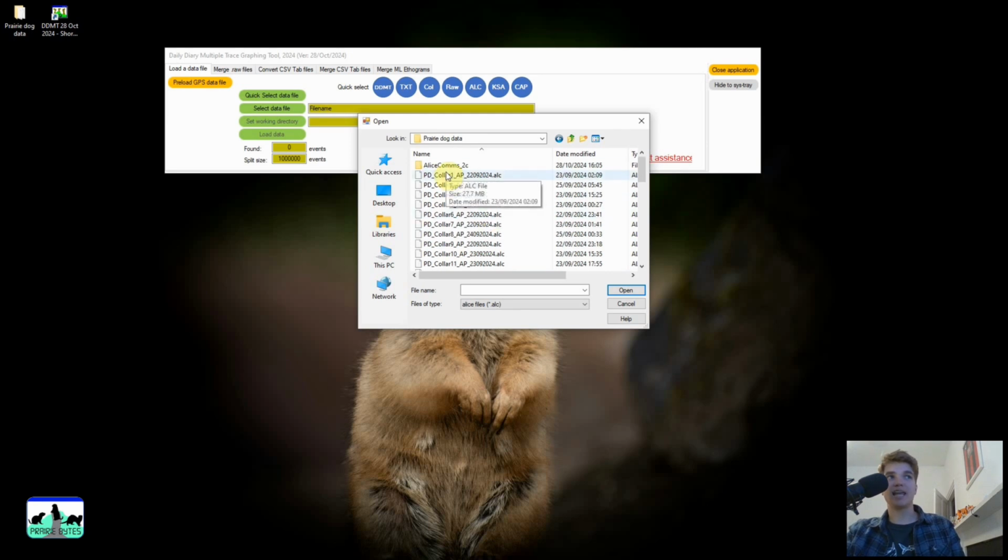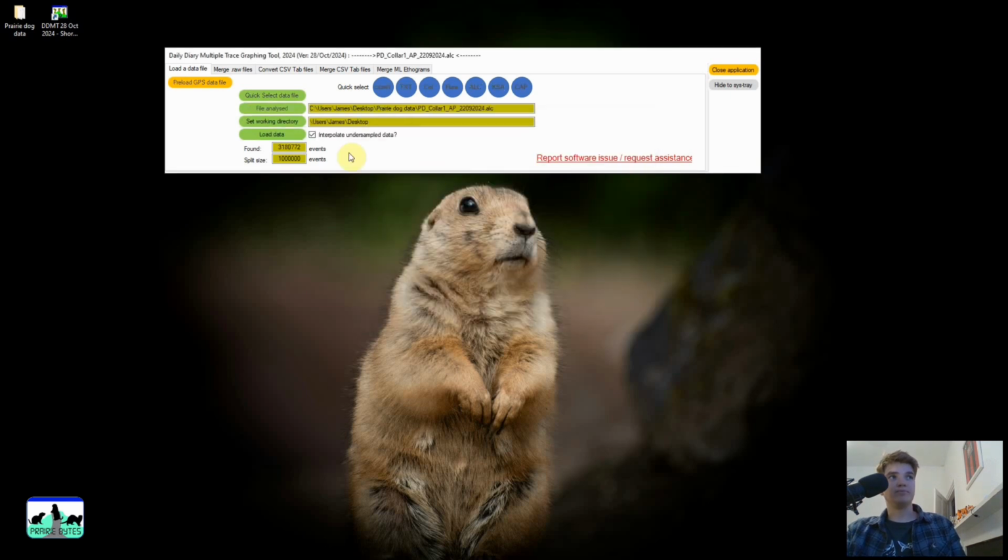So let's just select a prairie dog. Let's just go with collar 1, for example, and we open that up, and it reads it relatively quickly and finds the events here. And we're happy that the data is actually loaded into the program. It's worth noting you can use these quick select functions, might save you a bit of time. So if you know you're looking for .alc, you can select this, or KSA for kitchen sink.